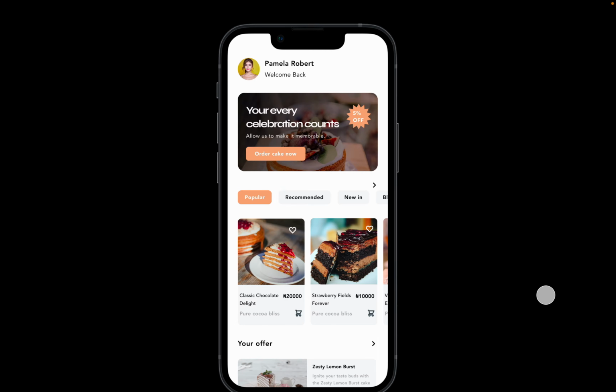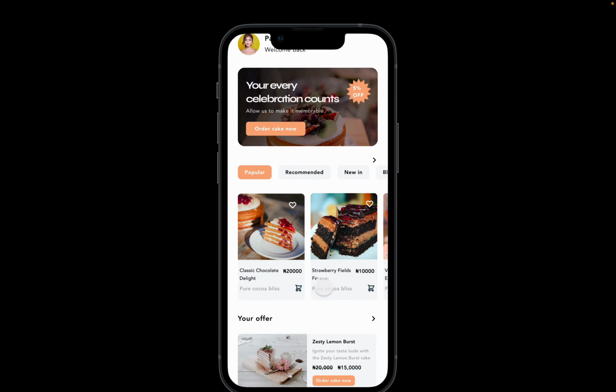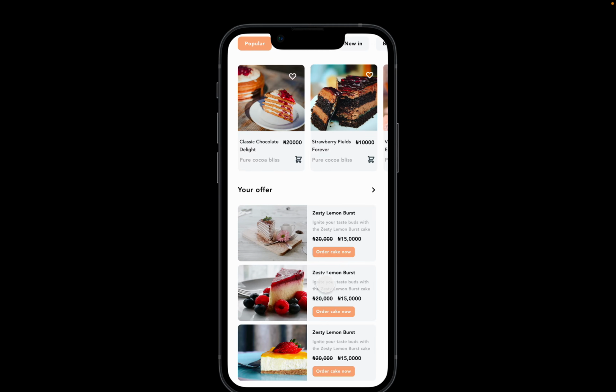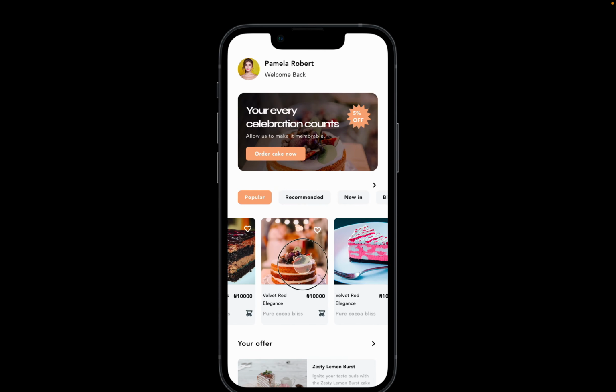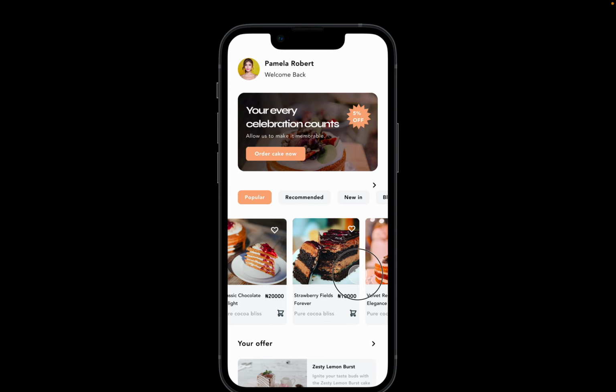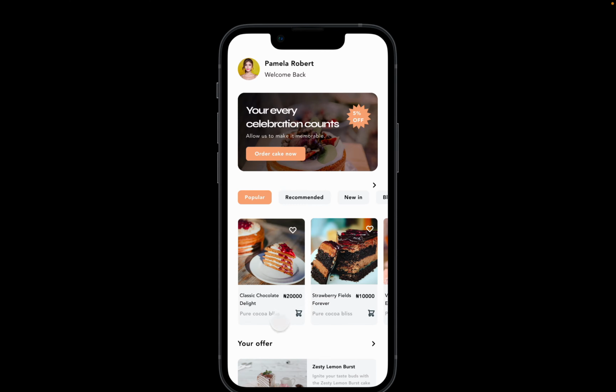Today we're going to be designing this mobile screen for a company that sells cake. Alright, so this is what we're going to be designing today. I'm going to walk you through my thought process while designing all of this, why I chose this font, the font size and everything that I did here. So let's get right into it.